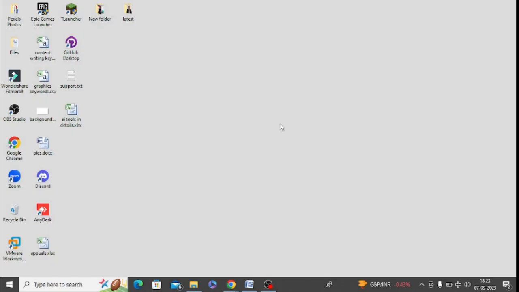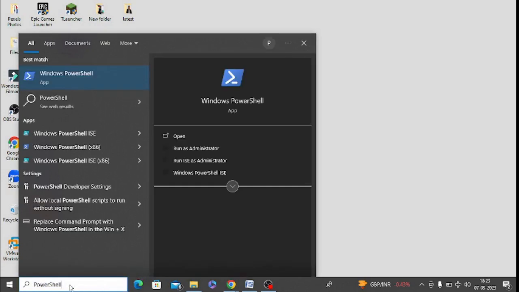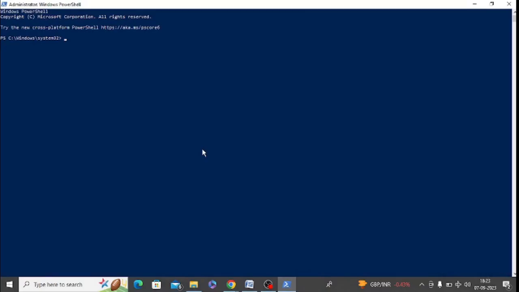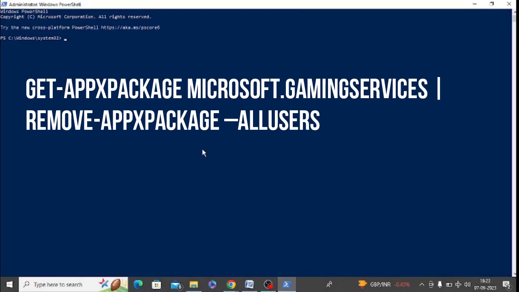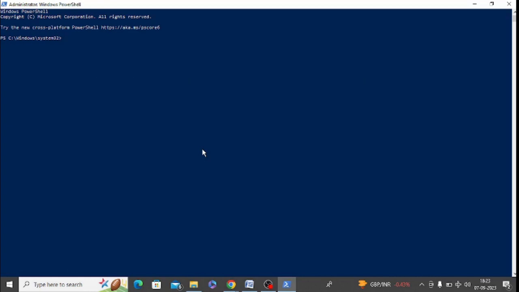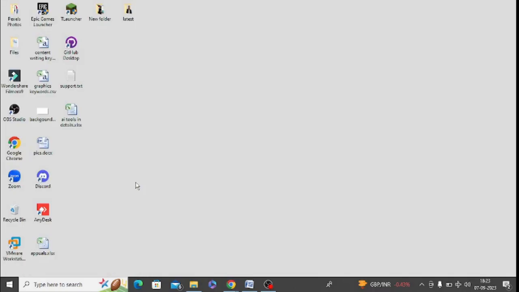Now you need to reinstall gaming services. For this, go to Windows search and type in PowerShell. Right click on this Windows PowerShell and click on run as administrator. Now copy paste this command which I will give you in the video description as well to restart or reinstall your gaming services. Now you can uninstall and reinstall Minecraft.